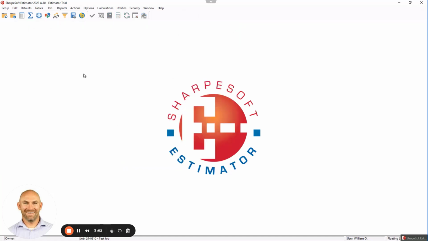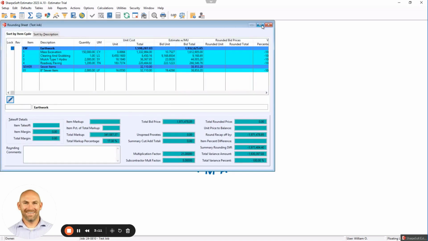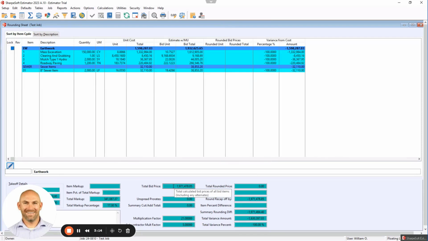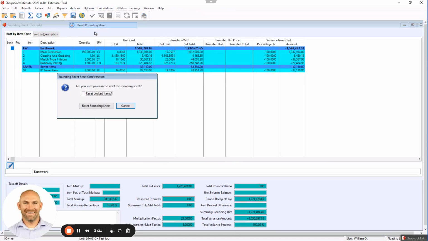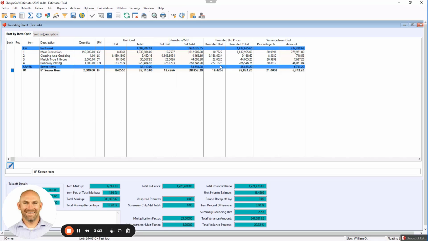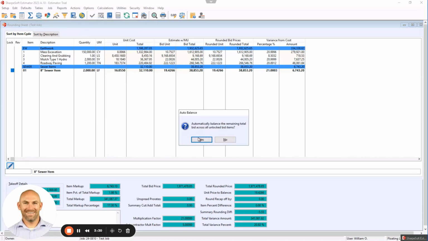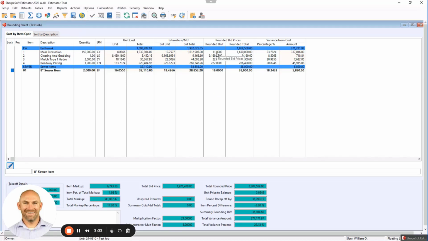The next thing we do in the estimator is the rounding sheet. So here's the rounding sheet, as well as job, and then rounding sheet. So now we have a job here that has cents, and it also has multiple different items. So if I go actions and I reset, whatever I put in these rounded units is what's going to show up in my proposals. So what I can do now is I'll go action auto balance. It depends on the rounding rules that you set. Notice I have it going to a whole dollar, so there's no change.